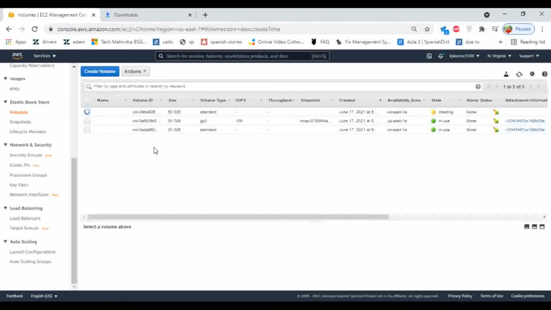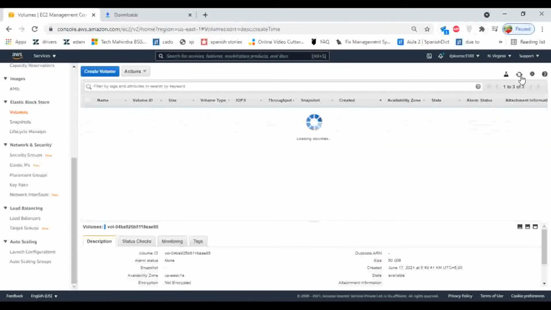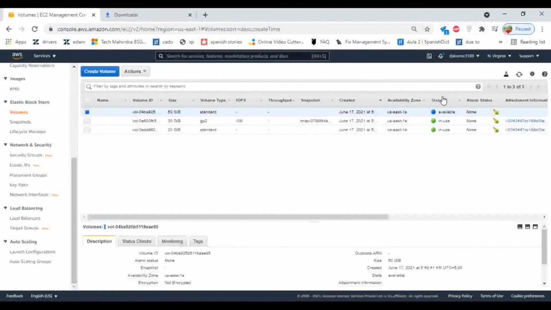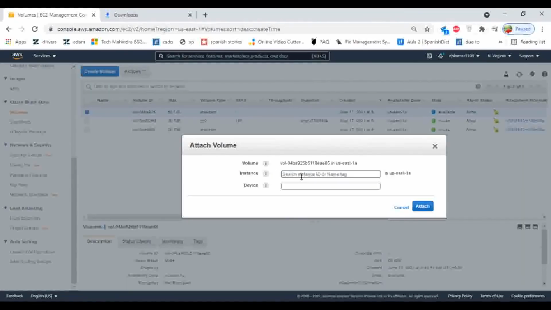So let's wait. You can check your volume ID here, the availability zone, the size of the volume, and when it was created. It is done. We can click on refresh one more time, and if you check the state of the volume, it is showing available, not in use. So what we have to do is attach this volume to your instance. Select the volume and click on actions, select attach volume. Okay, now give your instance type.